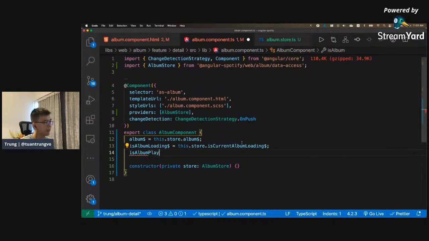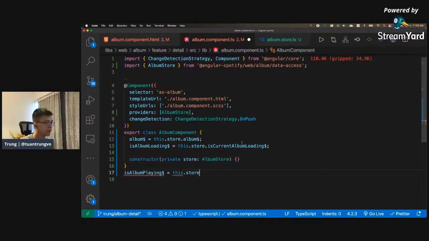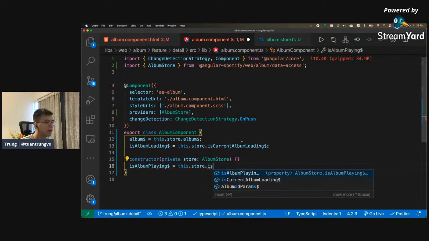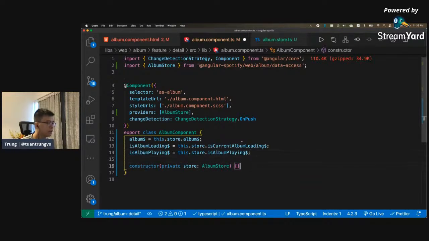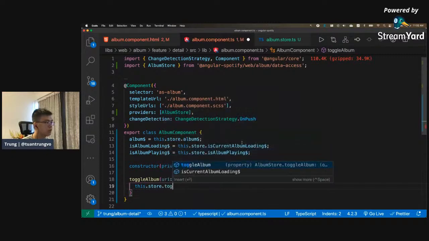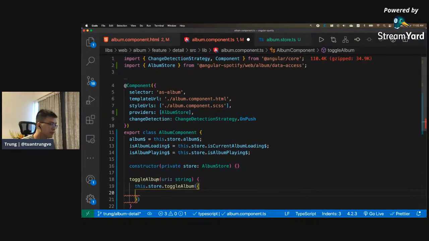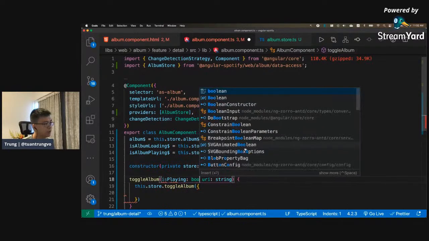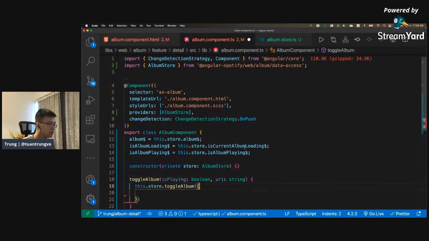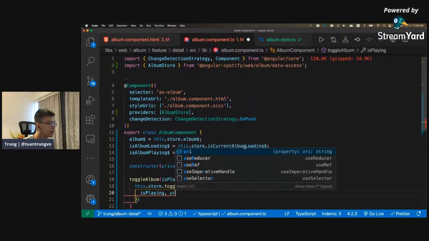So we need this album playing. That's the first. It is also a stream. We just need to bring it down again. Then we're is album playing. Then we need the toggle album, and here I need to just send him the URI. It's just a string, right? So we just need to do store dot toggle album. Because here I will take it from the component, the play button itself. So just call is play boolean. So let's do play and URI.